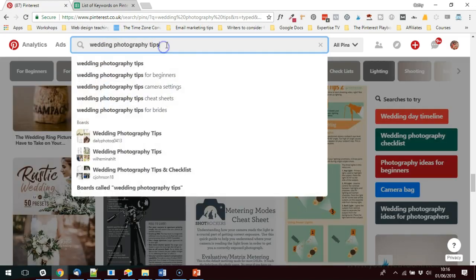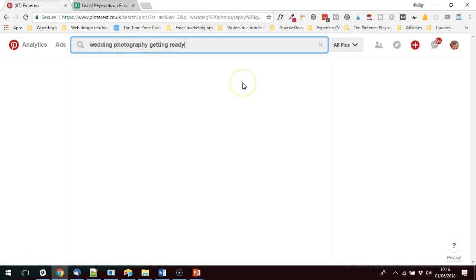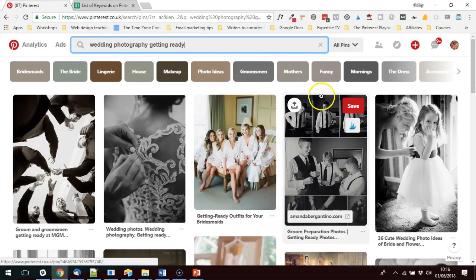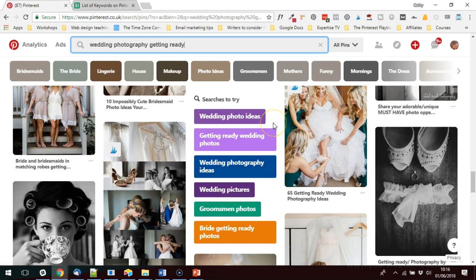And in fact, let's go up because this is in the tip. So if we go back to something that's more bride relevant, so getting ready for your wedding. When we scroll down here, we can see some other contextual keywords that people are looking for on the platform. So we've got specific bride getting ready photos and groomsmen photos.